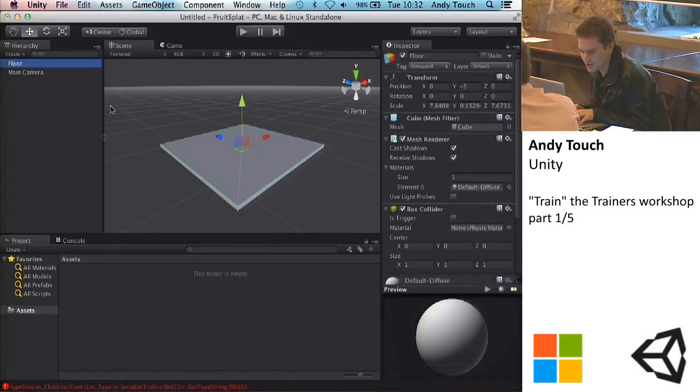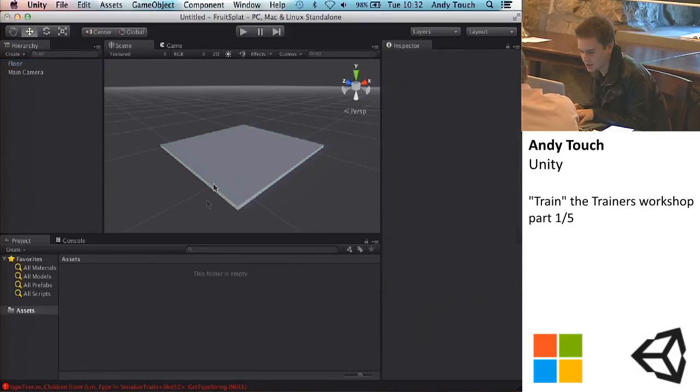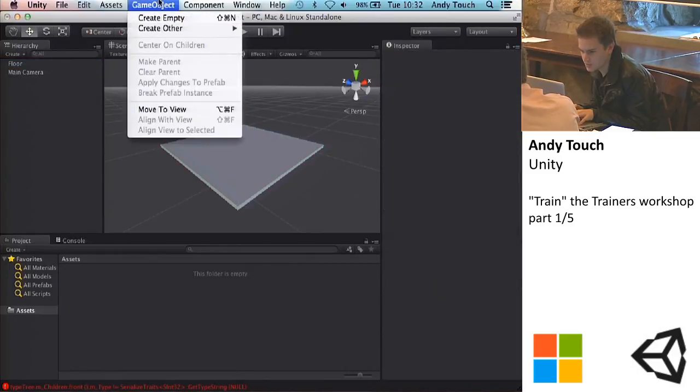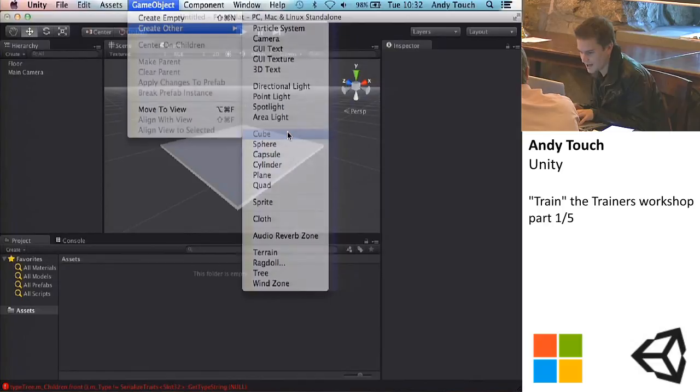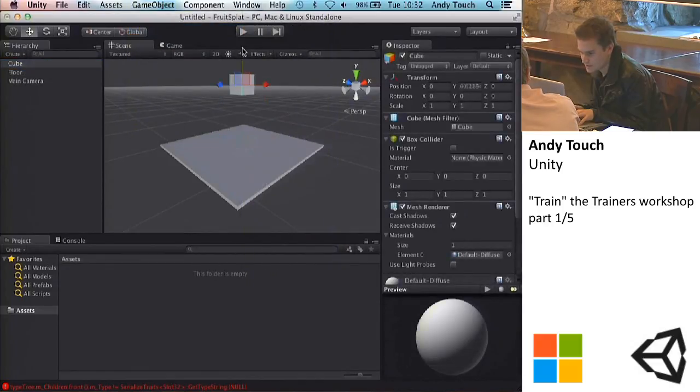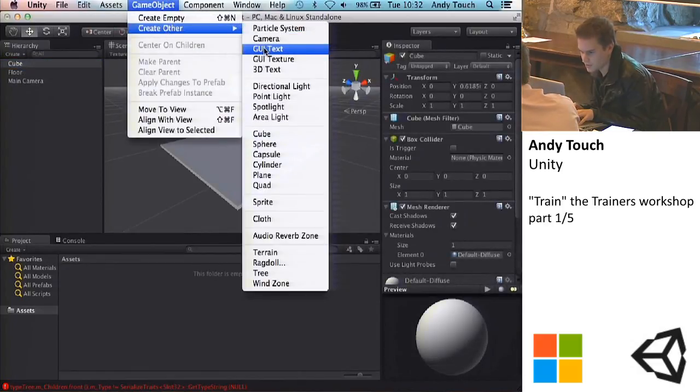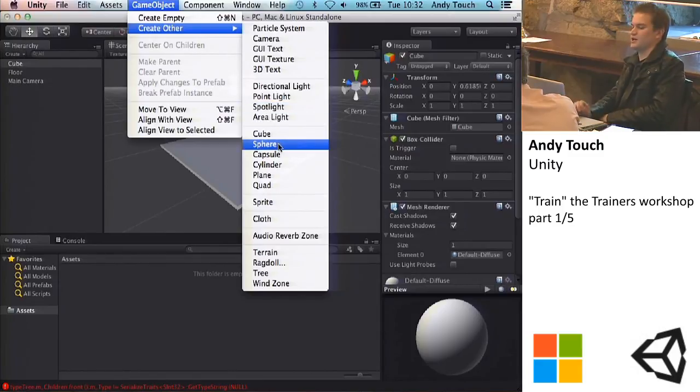Cool. So what we're going to do now is set up another object. We're going to go Game Object, Create Other, Cube. There is a lot of other stuff here: spheres, capsules, a plane, a quad. But we don't really want to do that.